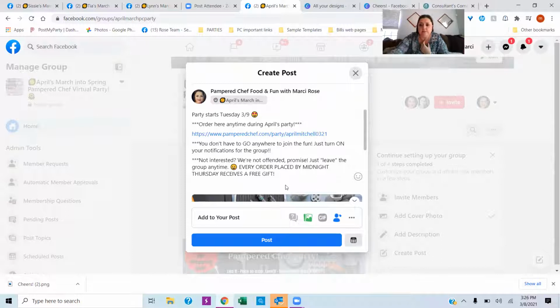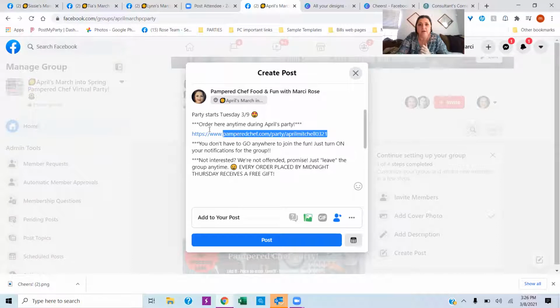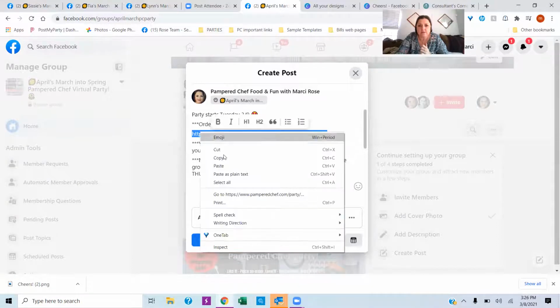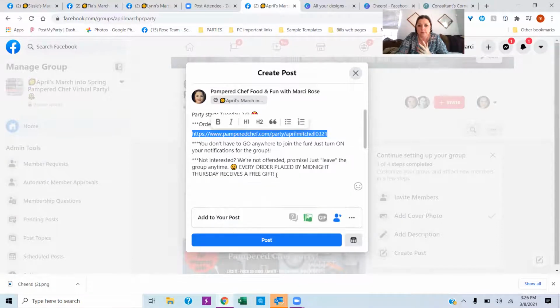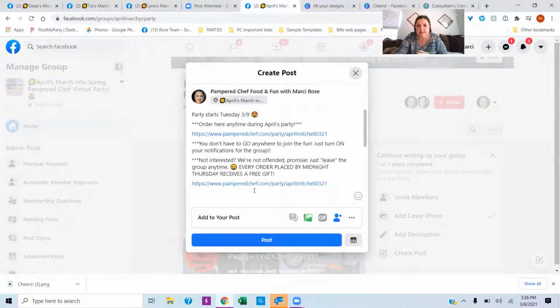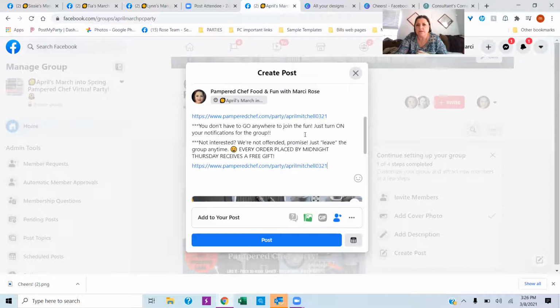A lot of times nowadays people like a small little cookbook, but the bigger cookbooks and stuff they don't even care for anymore. As a matter of fact, Pampered Chef doesn't even carry them anymore. We used to have some nice spiral bound cookbooks, but people just don't use them anymore. So I like to put the link in again, because they're still going to ask you, where's the link? Okay.